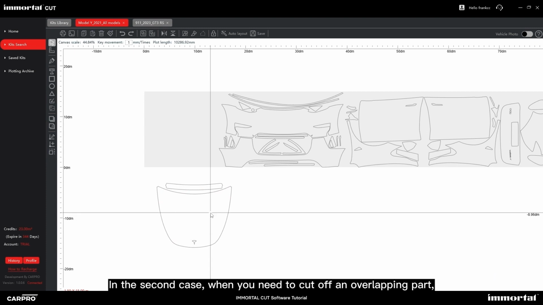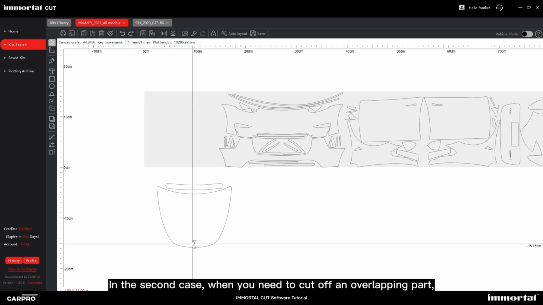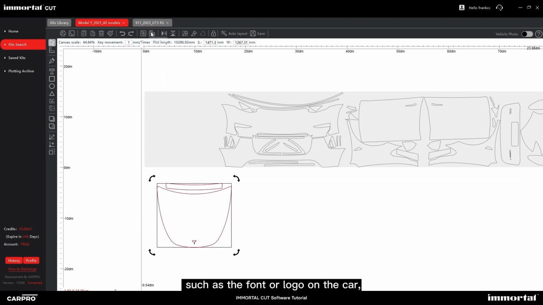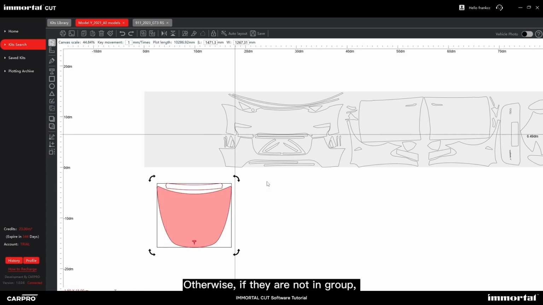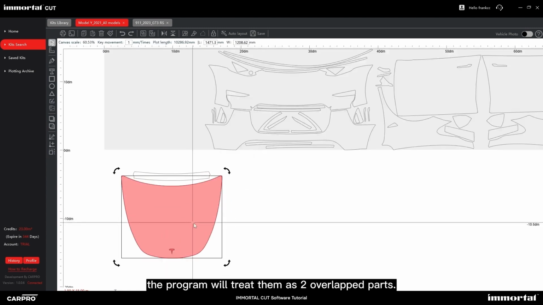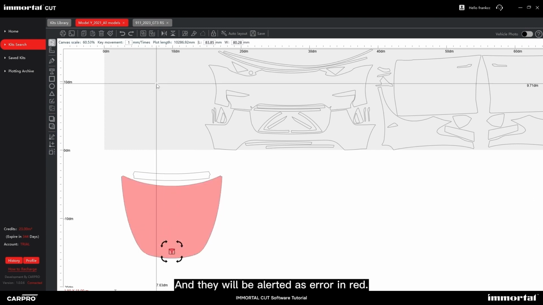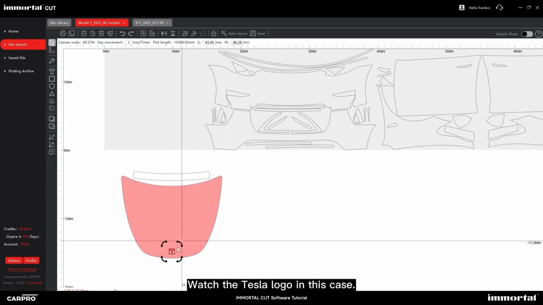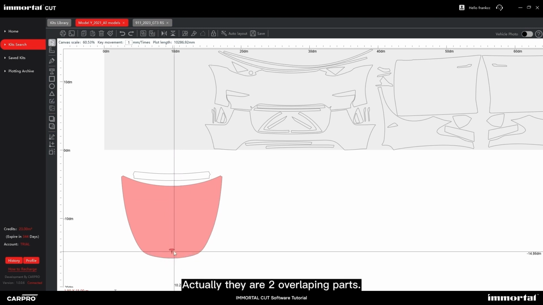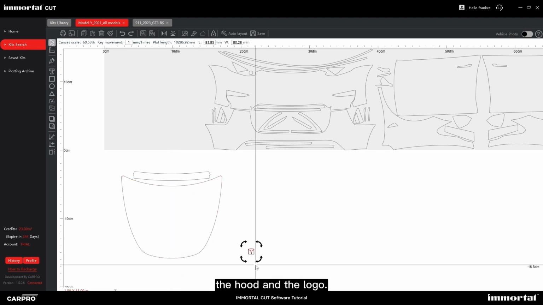In the second case, when you need to cut off an overlapping part, such as the font or logo on the car. Otherwise, if they are not in a group, the program will treat them as two overlapping parts, and they will be alerted as an error in red. Watch the Tesla logo in this case. Actually, they are two overlapping parts, the hood and the logo.